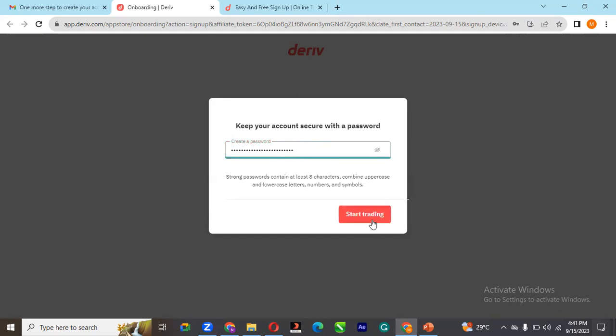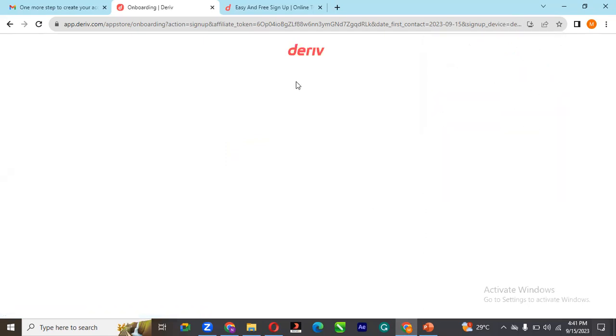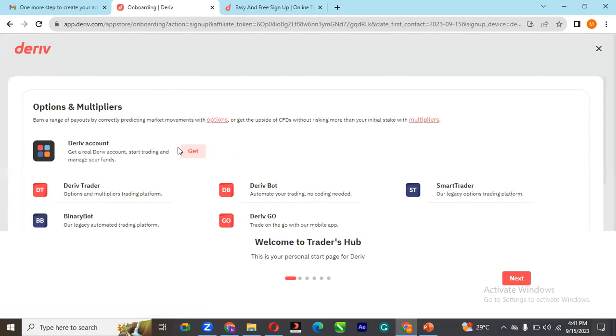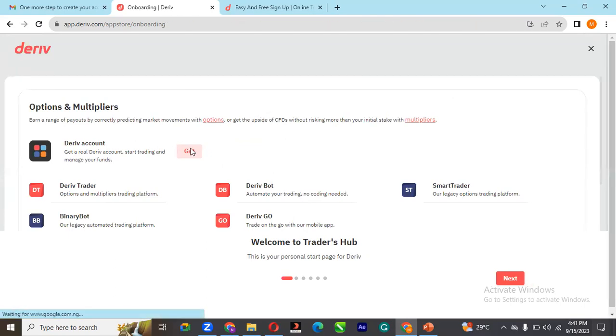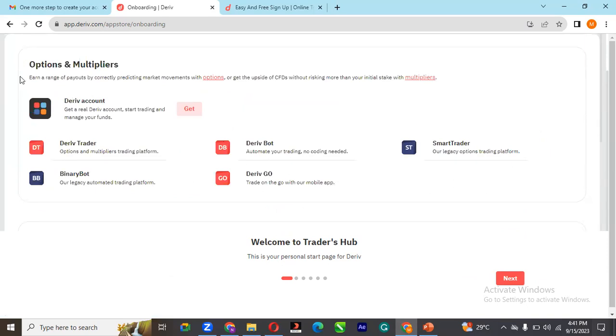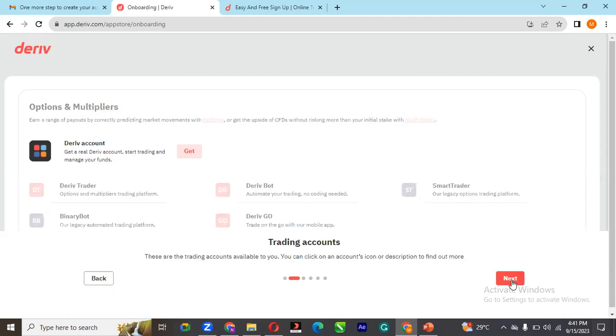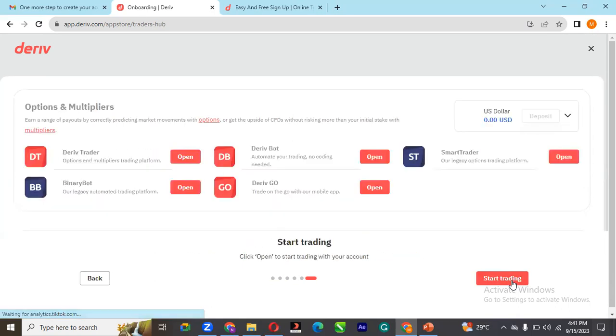Okay, so that's my password. I don't like saving this. You can see it has welcomed me. So I have actually created a new options and multipliers account. Now it's telling me welcome to Traders Hub. So you see something like this. Don't be scared. It's still normal. So I click on next and next and next and next and next and next.